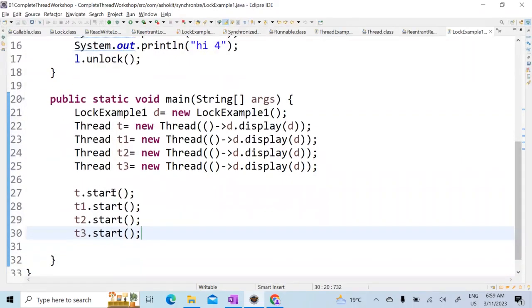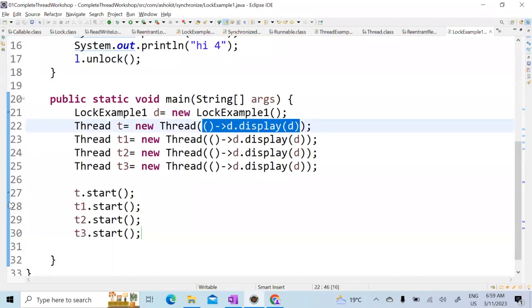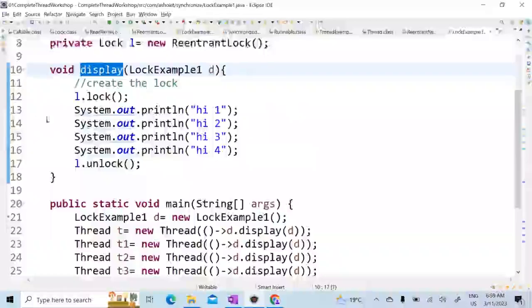So now t.start, t1.start, t2.start, tt.start. Now, can I say all this will start executing the run method? Yes. So do you have a run method here? No. But where is the implementation for a run method present? This one, correct? Yes. From the run method, what method are you calling? Display method, correct? So it will go to the display method, and inside a display method, what are you doing? You are acquiring the lock and releasing the lock.